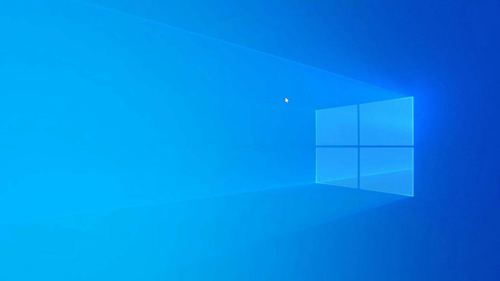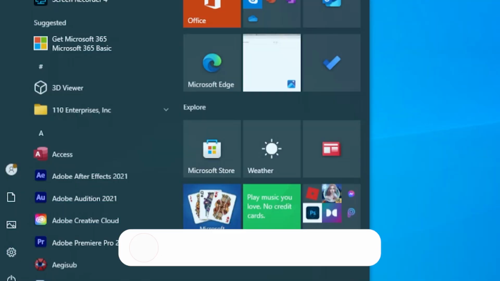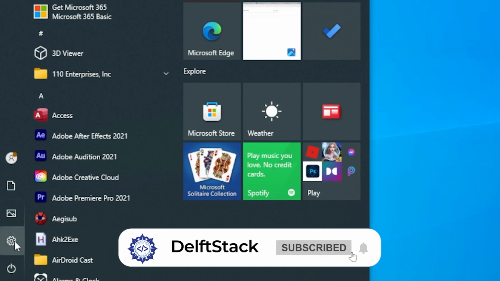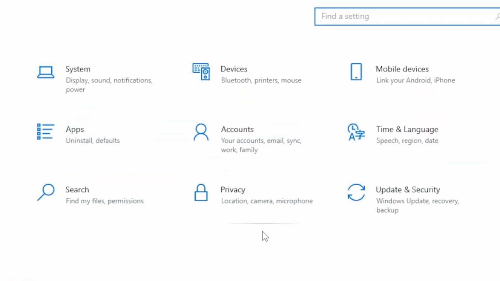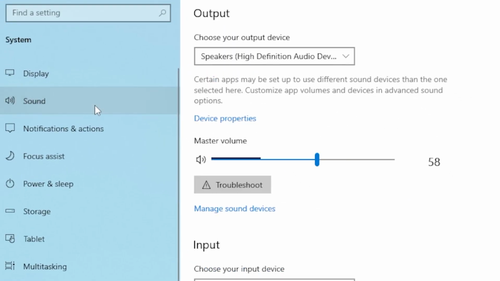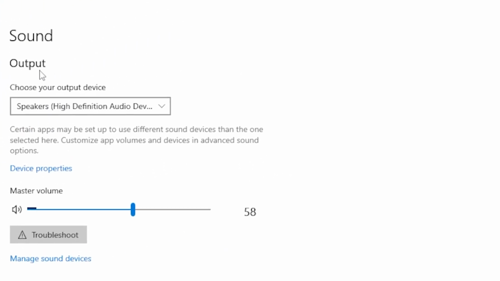First, let's open the settings. You can do this by clicking on the Start menu and then selecting Settings. Once you're in the Settings window, click on System, then select Sound. Here you will see the Output section, which shows all your available audio devices. These are the devices that your sound can be played through.